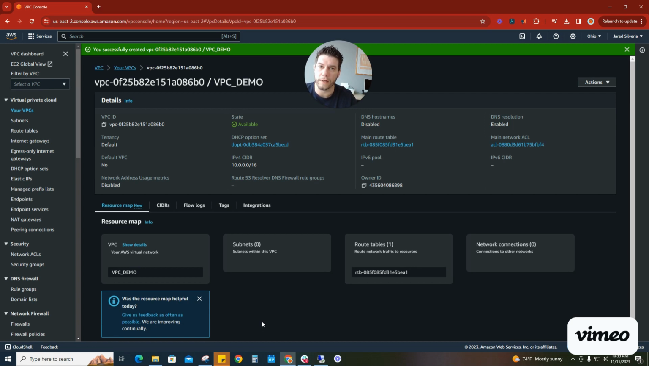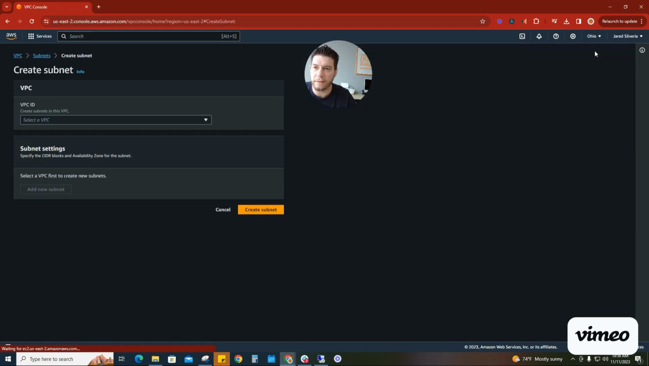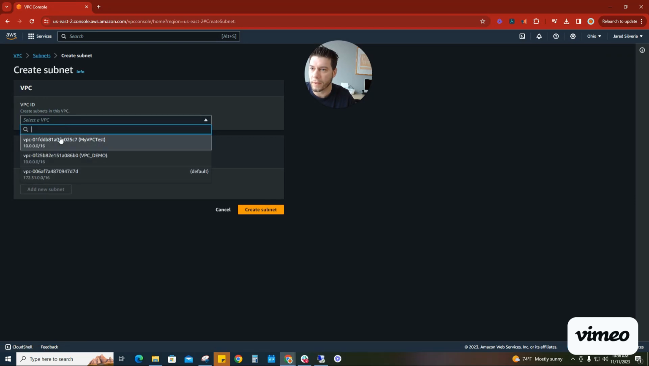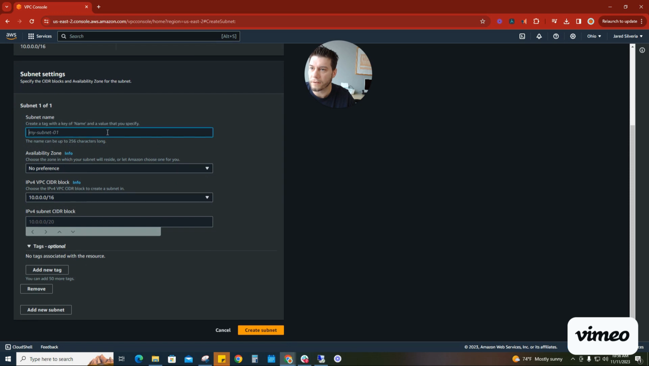Now we're going to create two subnets, and you can sort of think of a subnet like a postal address. If mail is going to your house, you have to have the right address for a person to be able to deliver it. So let's go ahead and set that up next. Let me just move this over. We're going to click on Subnets, and then Create subnet. I'm going to select my demo VPC, and then let's go ahead and create a subnet.